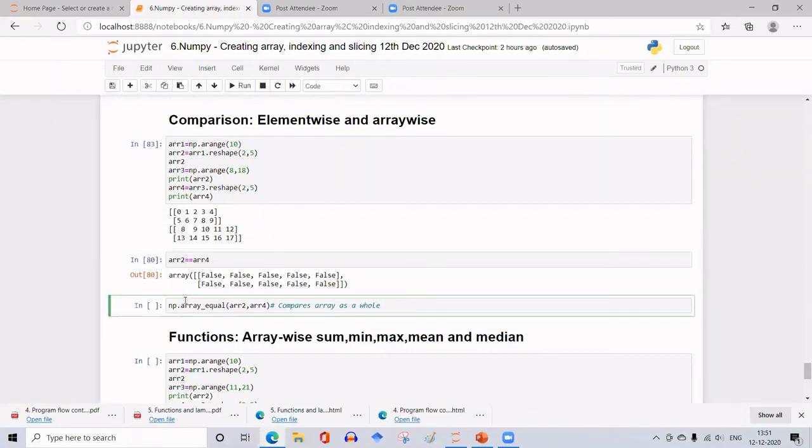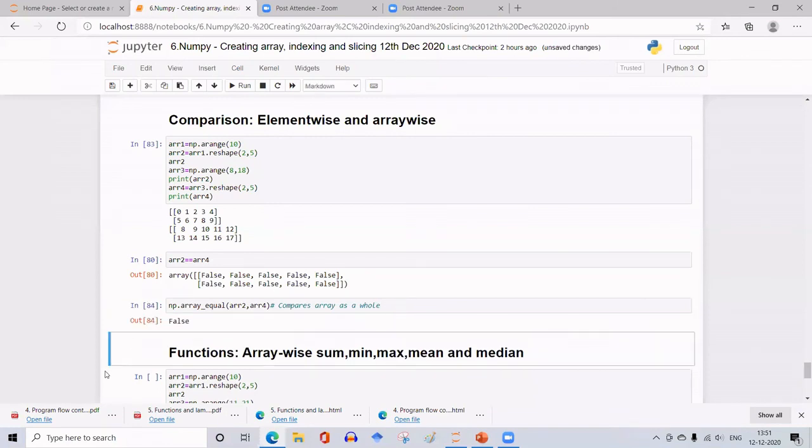So here, array_equal is np.array_equal, and the two arrays which you want to compare array wise are given within the brackets. So this compares the whole of the array with the array that you want to compare with. So this is also false.